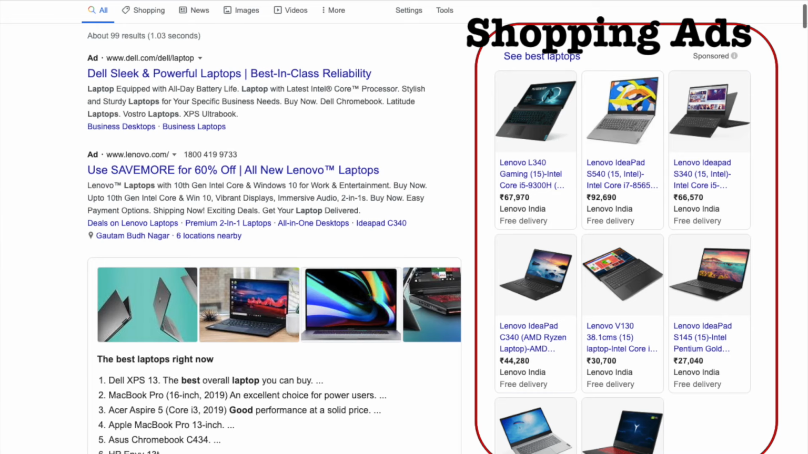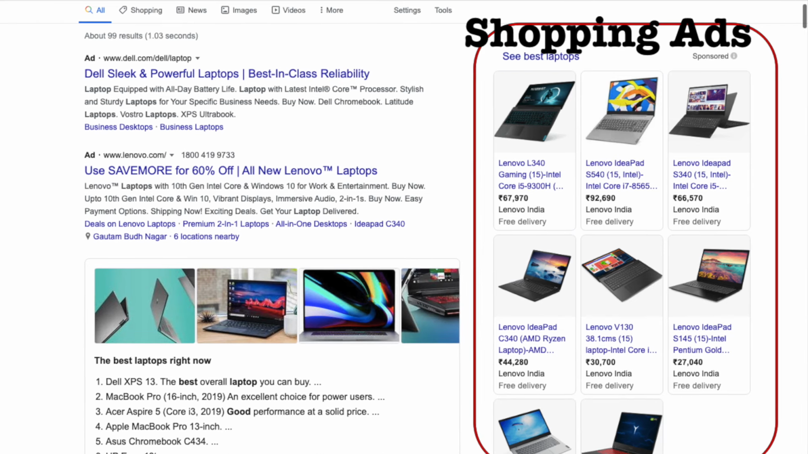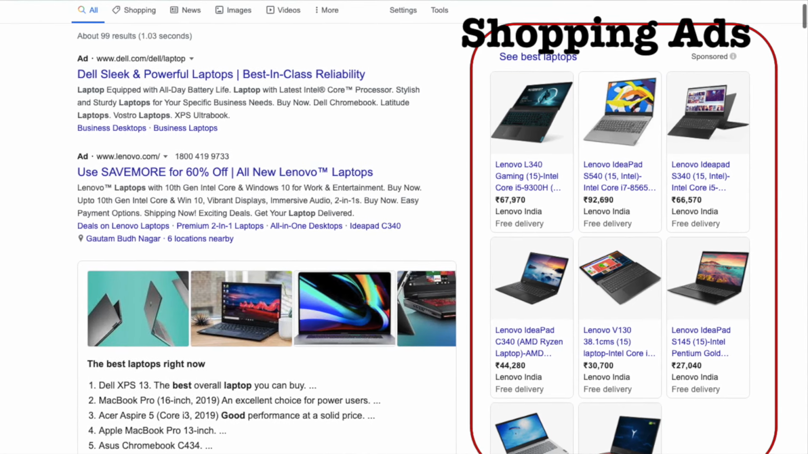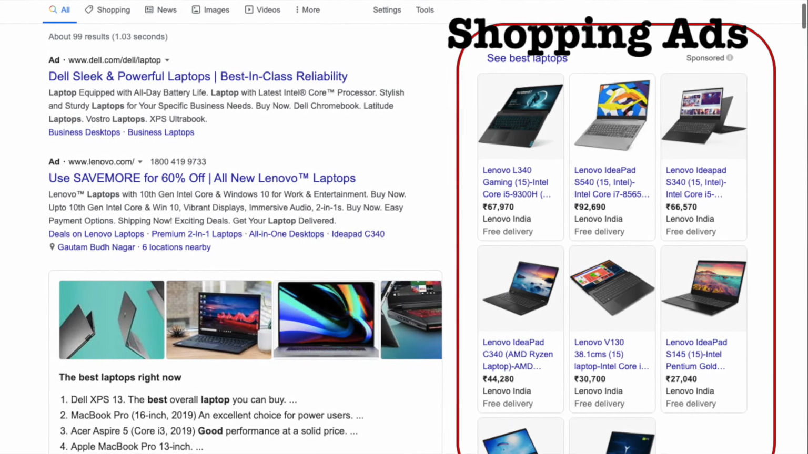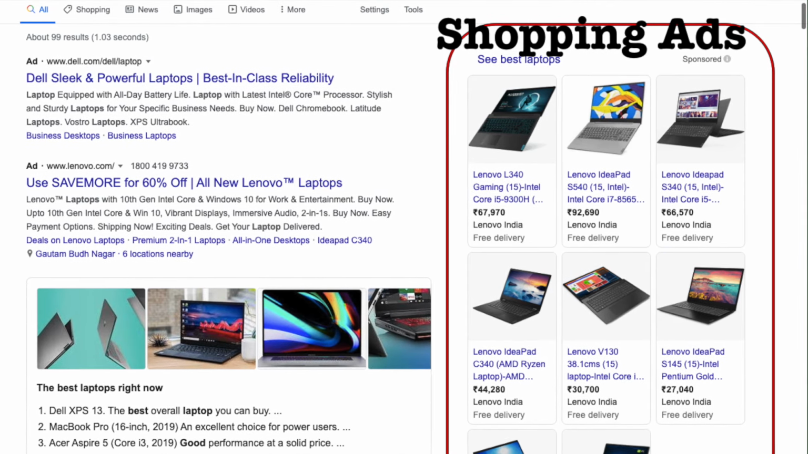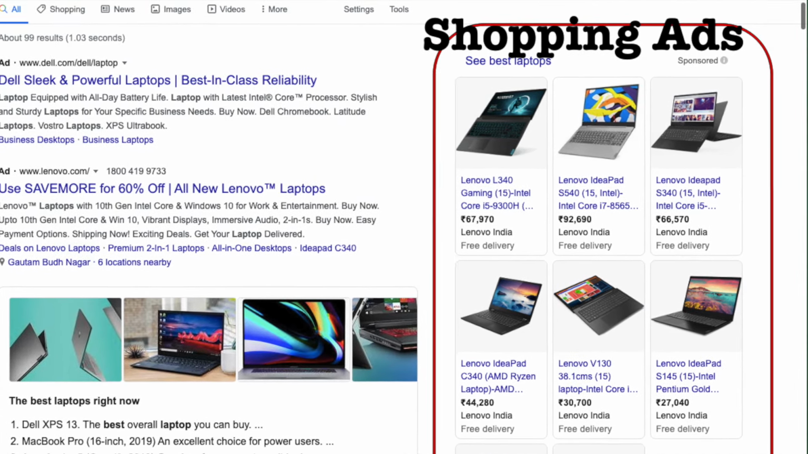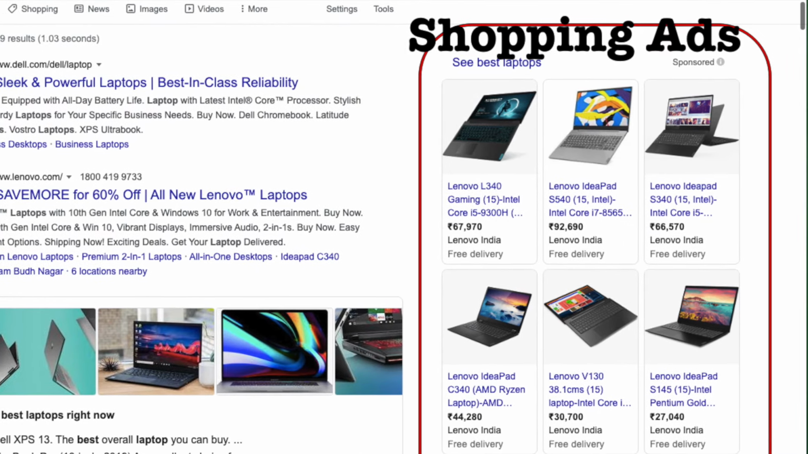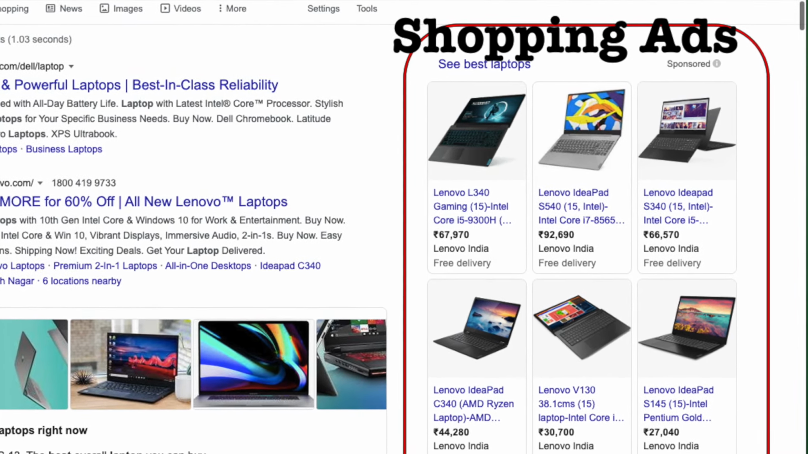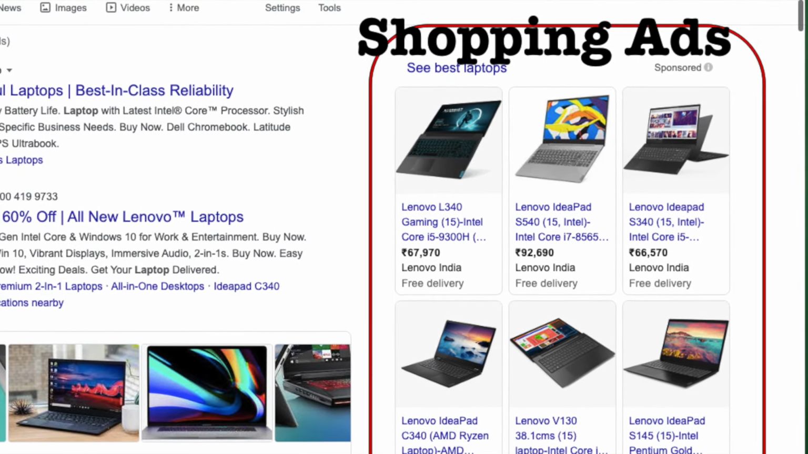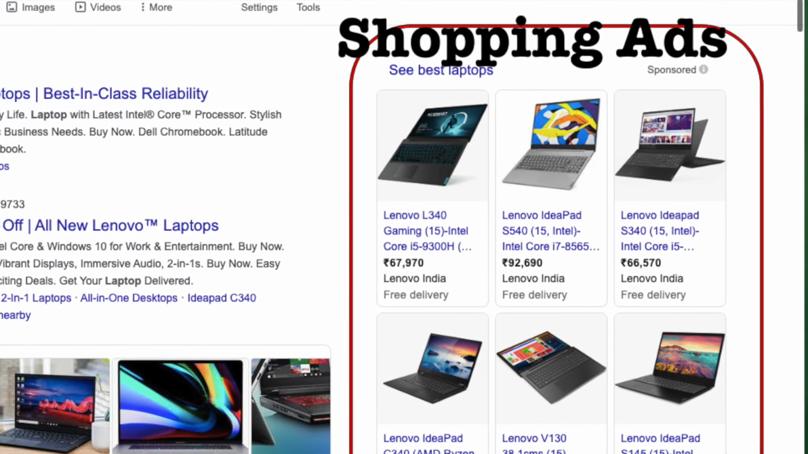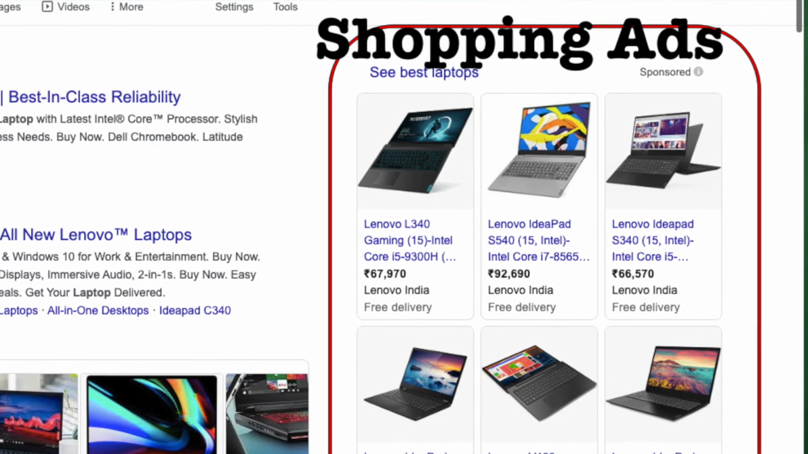Then the third campaign is shopping ads. Now, in case of shopping ads, you will see shopping ads on Google searches when you are searching for something to buy, for example, mobile phones, laptops, etc. Then you will see shopping ads at the top of search results and on the right hand side. These shopping ads are different from search ads in the sense that they will have price listing as well as a picture, the image of a product, right?